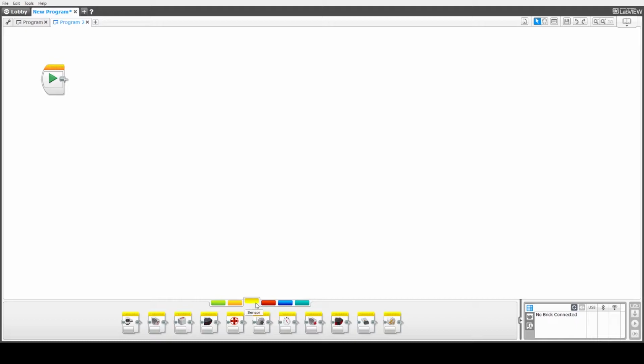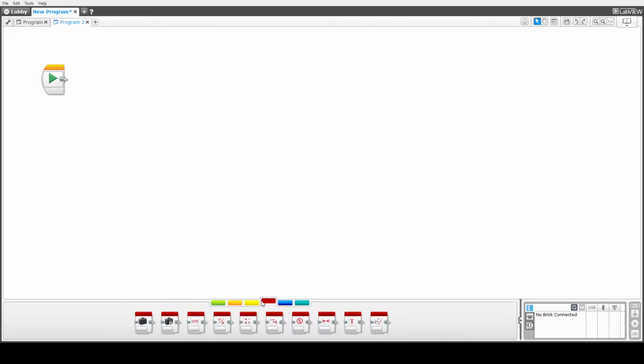Last time we looked at the sensors, and now we can actually use math to manipulate those values to our liking. So the first block is the variable block here. On the top right you see it's blank, so the first thing you have to do is make a new variable and give it a name. I can just name it test, and now I have stored this variable called test.